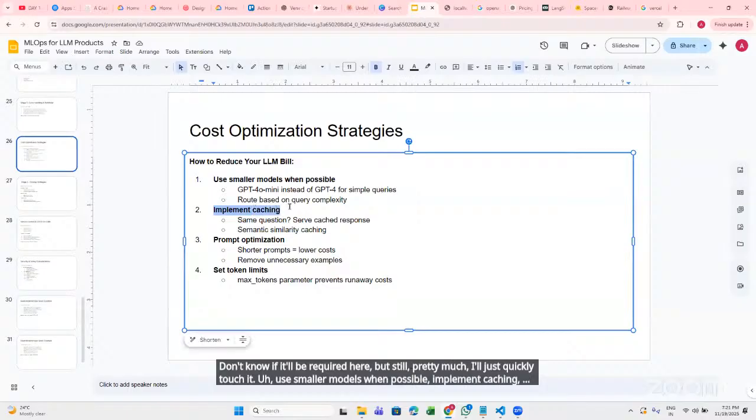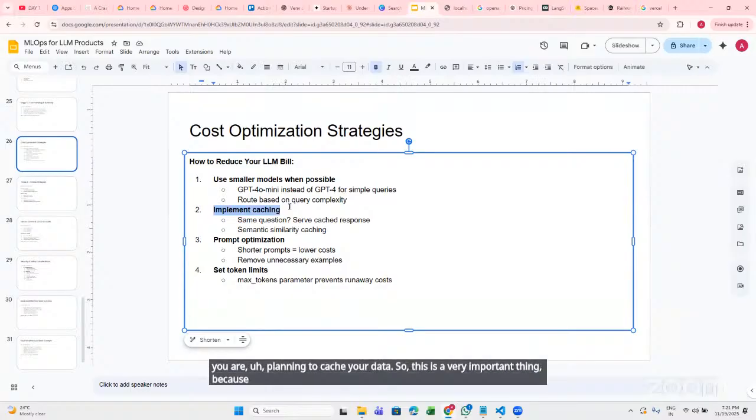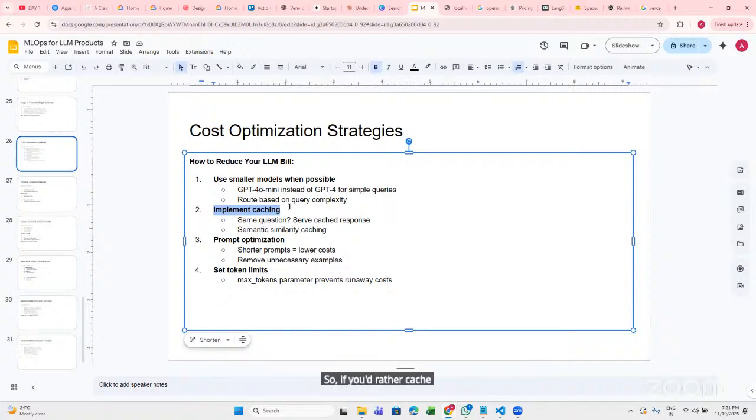One of the things about MLOps is you also have to figure out how you are planning to cache your data. This is very important because in LLMs, if you hit the same query, for example, what is the capital of India, even 10 times, you'll get the same response, correct? So if you cache the query, the request and the response payloads, then you can reuse them if you get the same request going forward. That's an important aspect.